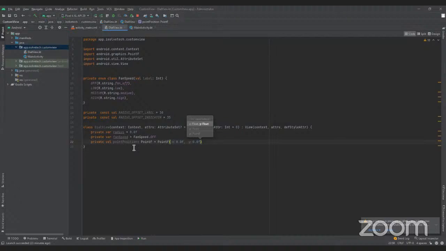The fan speed, once again, is the current speed of the fan, which is one of the values we created in our enumeration. By default, it is off. And then the point position is like an X and Y point, and it's used to draw several of the view's elements on the screen. So we'll get to see all these things.